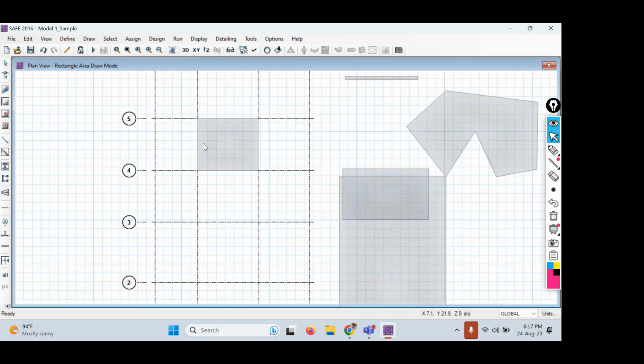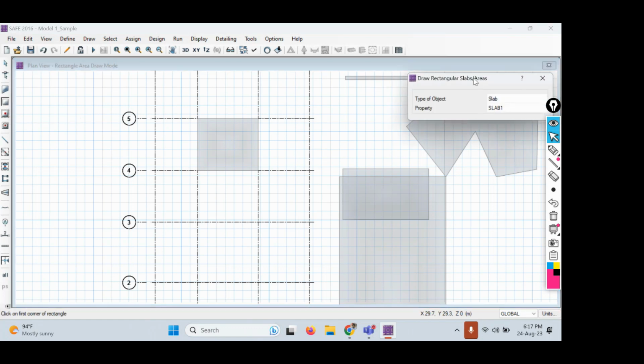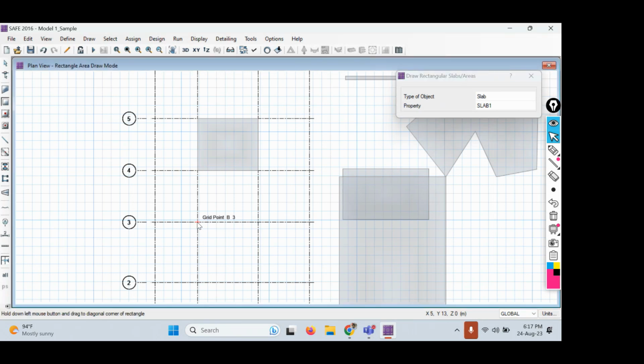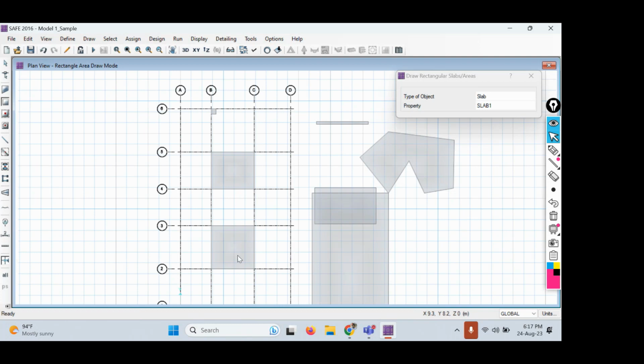Similarly, let us draw one more slab. How to draw one more slab? Just click on Draw Rectangular Slabs or Areas. Select the type of object as slab and the property as Slab One. Then you can click on any one intersection point, and then freely drag it to another corner point and leave it. Once you do this, you will get the slab. Can you see the slab? That's how we can model the slabs. That's the simplest form of modeling the slabs.